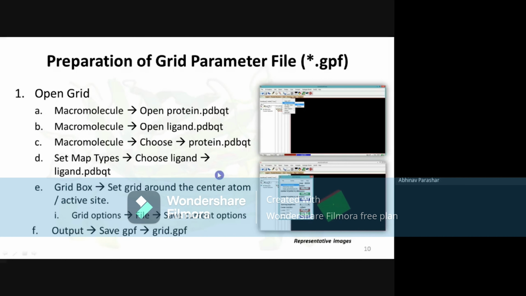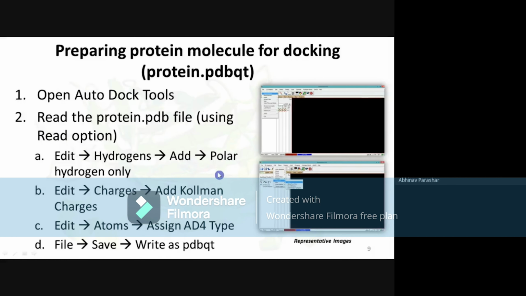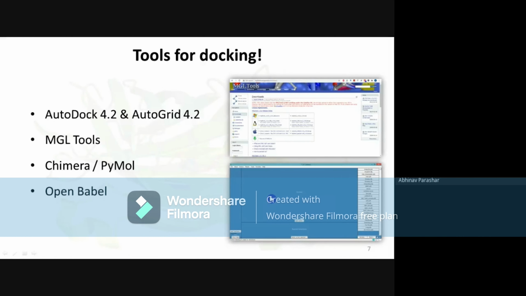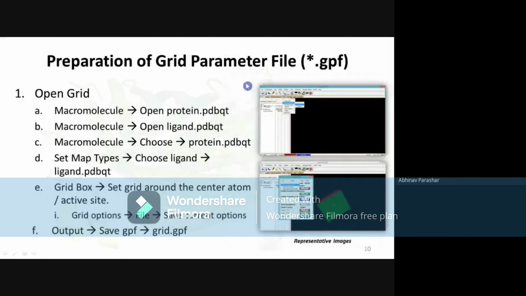Now, next step: you have downloaded the molecule, you have the protein which you require in the PDBQT format, and you have the ligand by this time in the PDBQT format. So next is creating the grid parameter file and then the dock parameter file. What we do here is create a grid. Grid is a space where docking will happen.